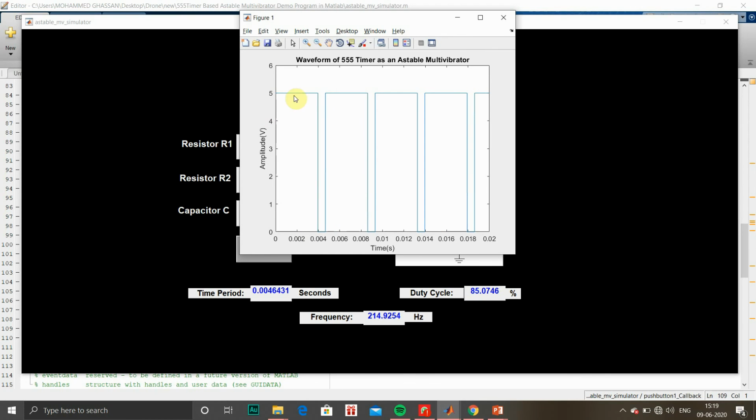This is our output waveform. You can see that the output is on for 0 to 0.004 and it is off for 0.0044. So according to this, the duty cycle is calculated, it is 85% and the frequency is around 215 Hertz.